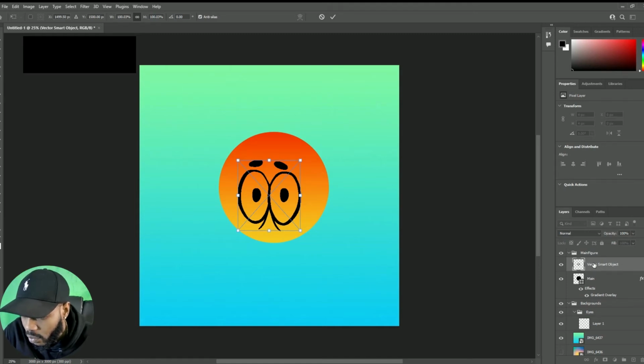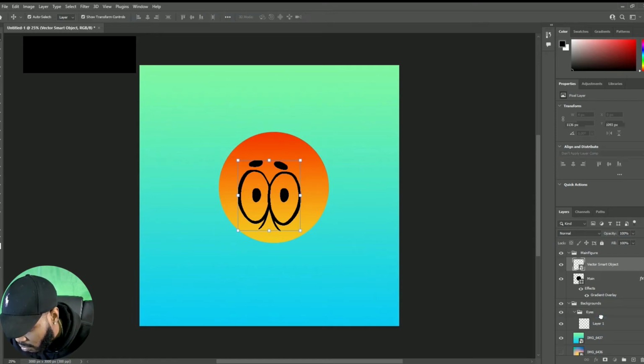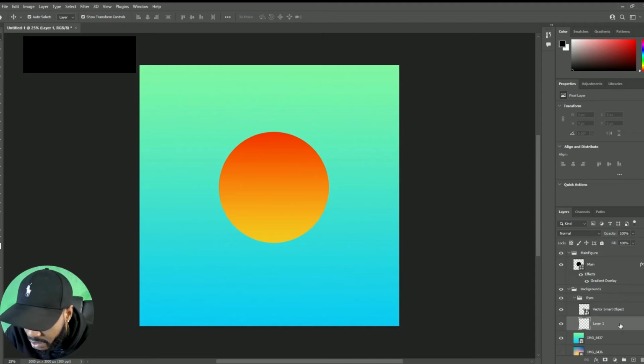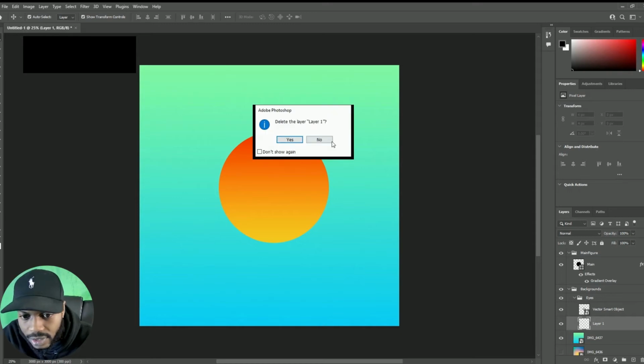So they're not in our eye folder. What we want to do is come down, bring them into our eye folder. You see they just disappeared. We can delete this layer here that we created in our eye folder.